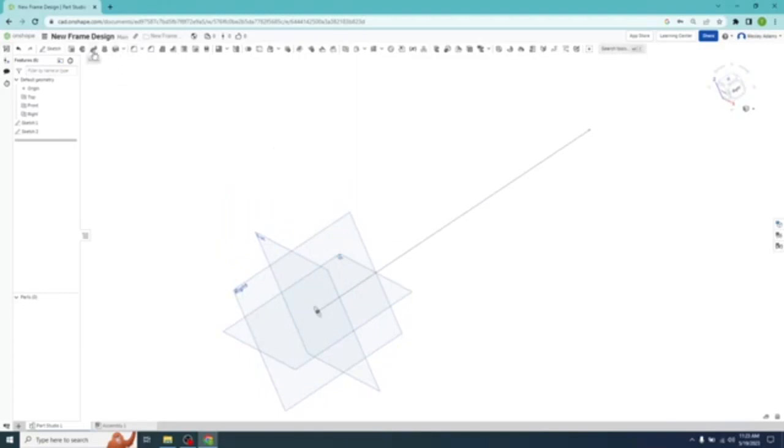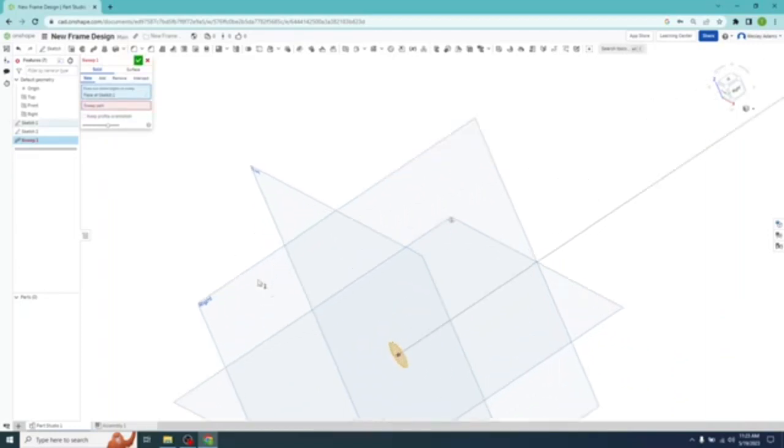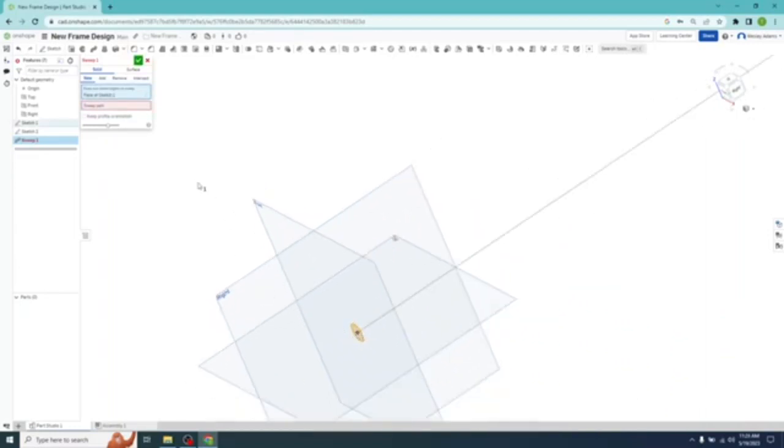What I want to do is go up here to sweep. I'm going to make sure it's set as solid, new. Now I've got to select the face that I want to sweep. So I'm going to select the outer part of that circle. If you need to, you could scroll in so you don't accidentally select the center point. And now we need to create a swept path.